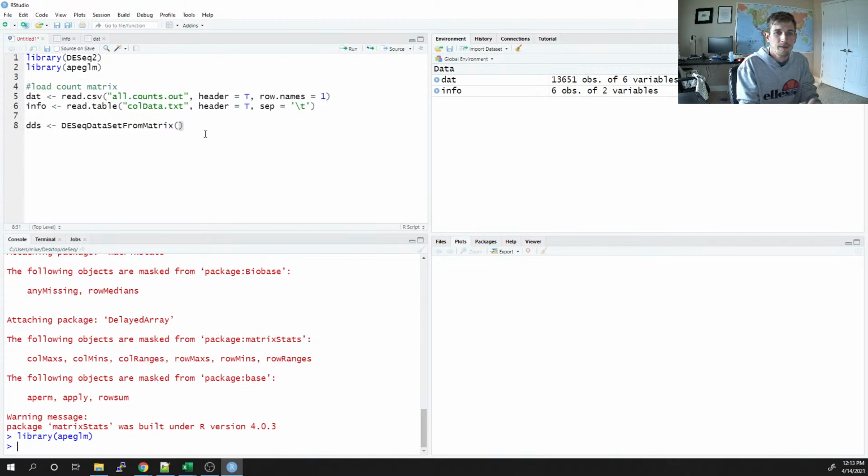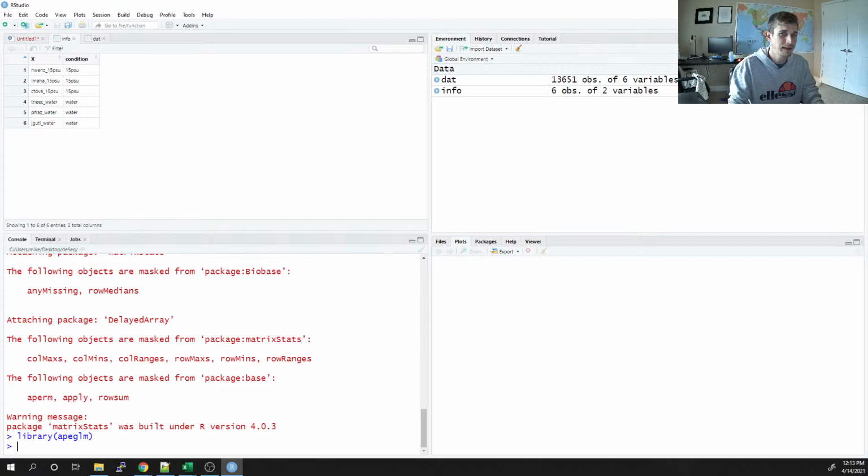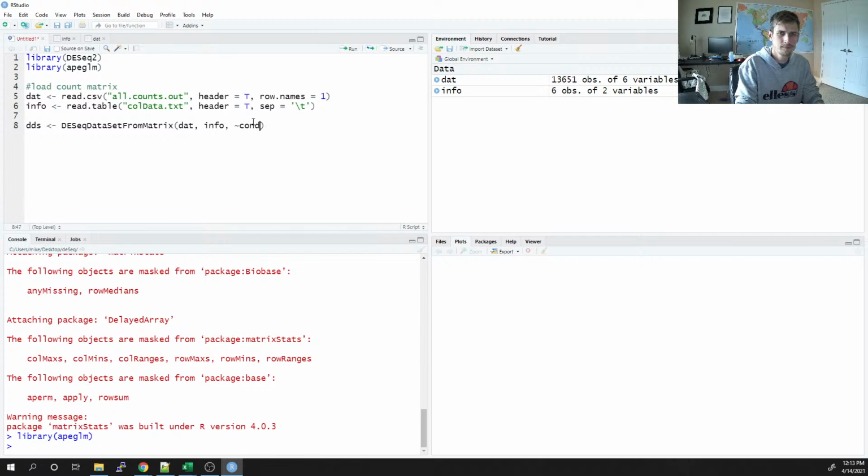The variables are going to be the same whether we import from matrix or import from tximport or something. It's just going to be the data matrix, the info, and then the condition, the treatment. In my case, it's just the column name of info, right? So it's just going to be this column name, tilde condition. Sometimes it autofills stuff that I don't want it to autofill.